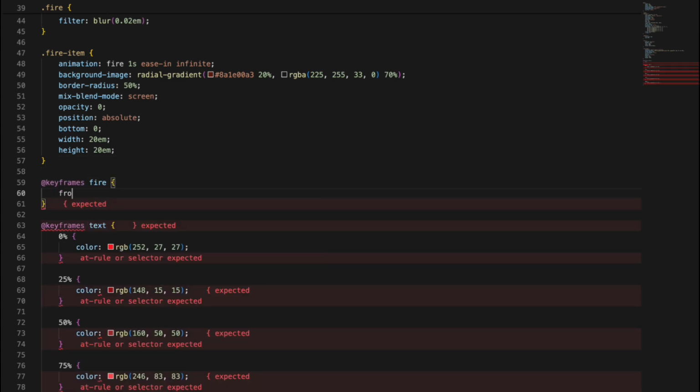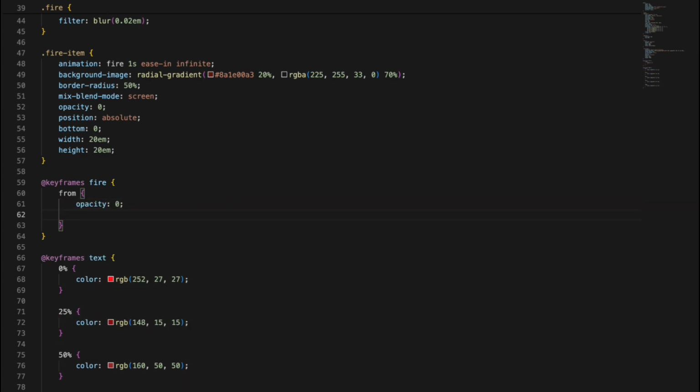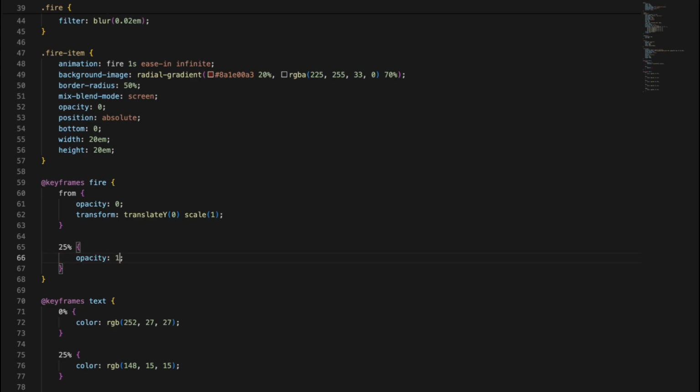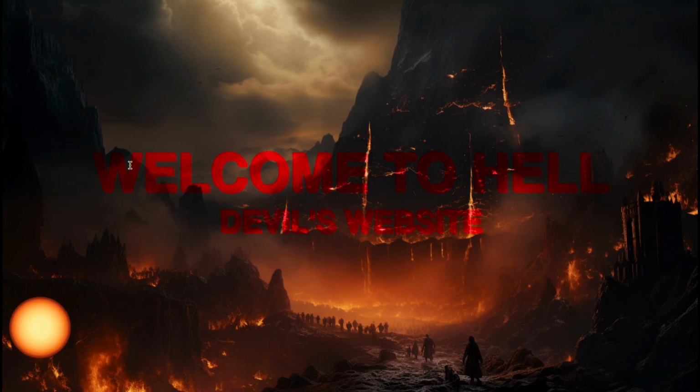Let's define the styles for the keyframe from. It should have an opacity of 0. Next we'll specify transform translateY to 0 and scale to 1. At 25% we need to change the opacity to 1. And at the end point we need to set the opacity to 0 again. Also we need to set the transform translateY to 20em to make it look like fire, and scale to 0. And that's it, our fire animation is ready. Let's take a look at the middle animation result and continue with implementation.